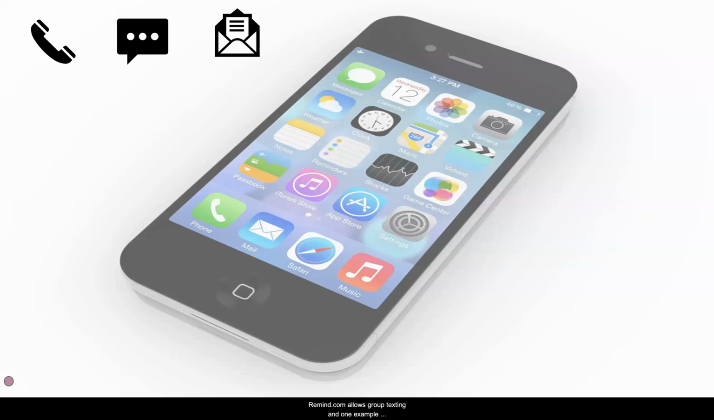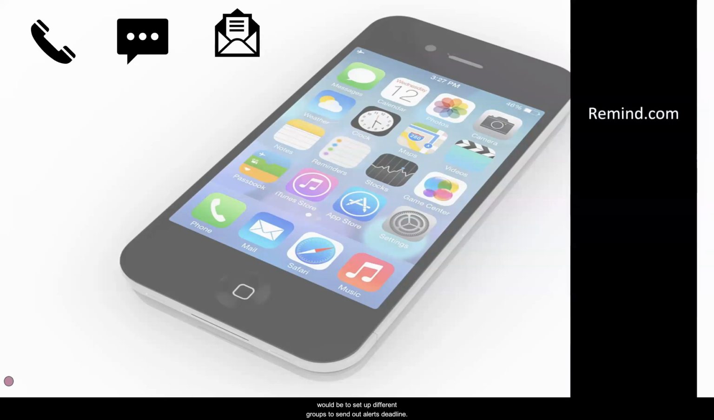Remind.com allows group texting, and one example would be to set up different groups to send out alerts, deadlines, and I have even used it to send motivational quotes to students. It's a user-friendly tool and also has a mobile app that makes it easy for the sender. This would be an ideal way to communicate with those students who may be doing all of their virtual advising by phone.